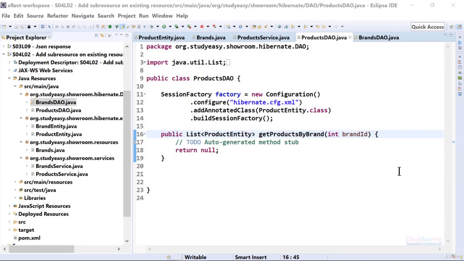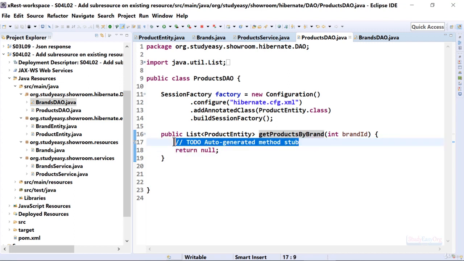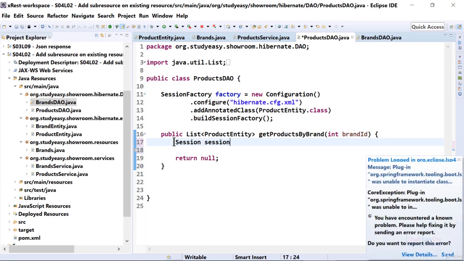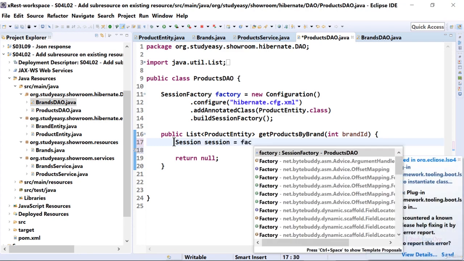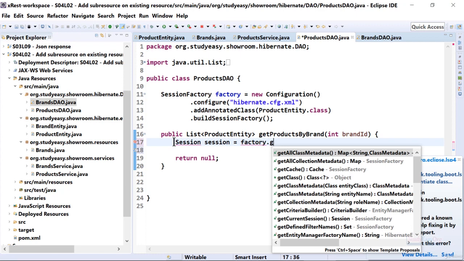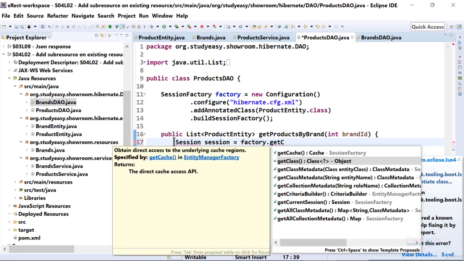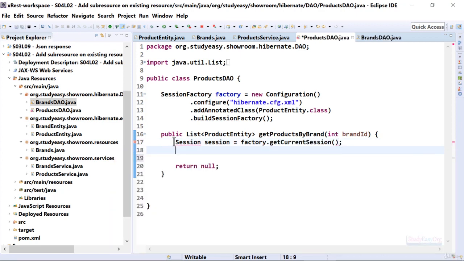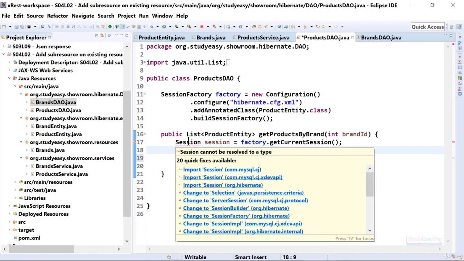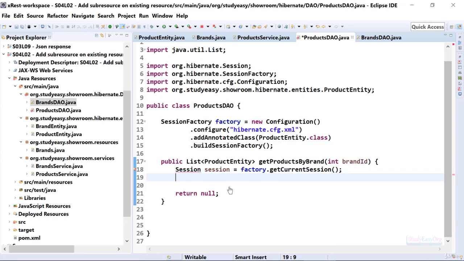In this video, first of all, let us implement the business logic for this particular method. So let's get started. In here, first of all, let me get rid of this auto generated stub. It would be like session equals factory dot get current session. All right. And using this session object, first of all, let me import the required package. It would be from org.hibernate.